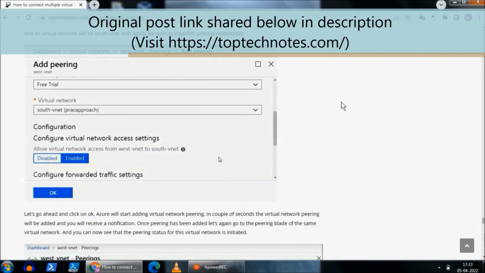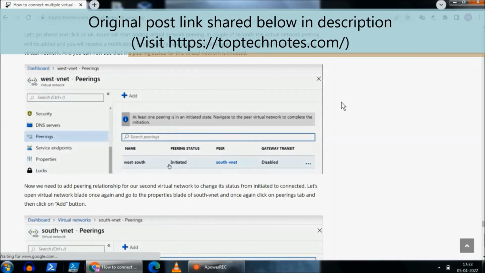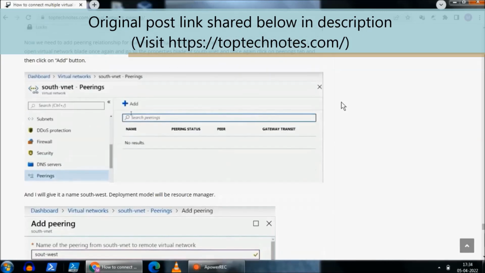Azure will start adding virtual network peering. In couple of seconds the virtual network peering will be added and you will receive a notification. Once peering has been added, let's again go to the peering blade of the same virtual network. And you can now see that the peering status for this virtual network is initiated. Now we need to add peering relationship for our second virtual network to change its status from initiated to connected.